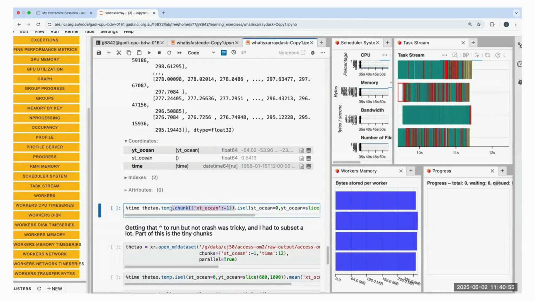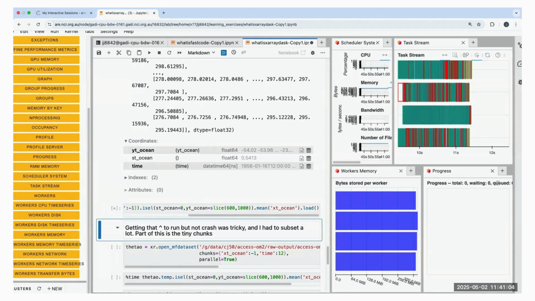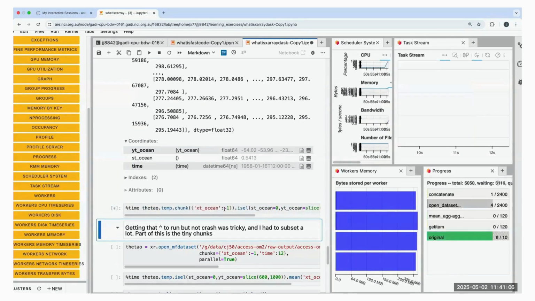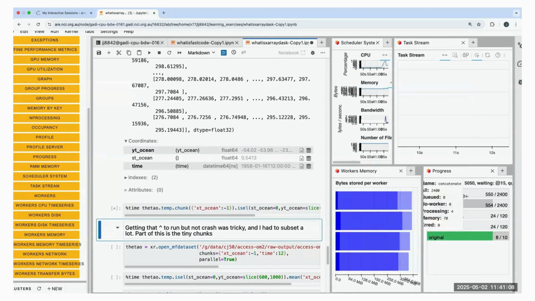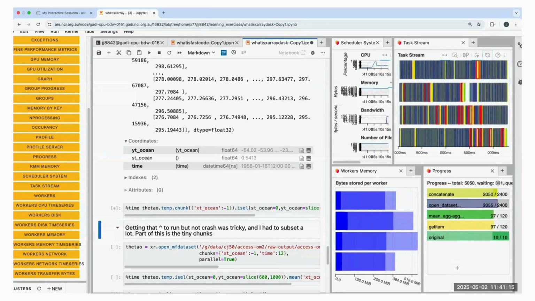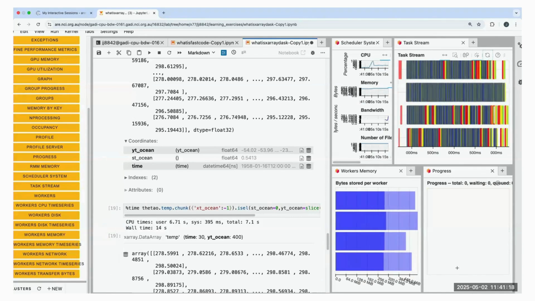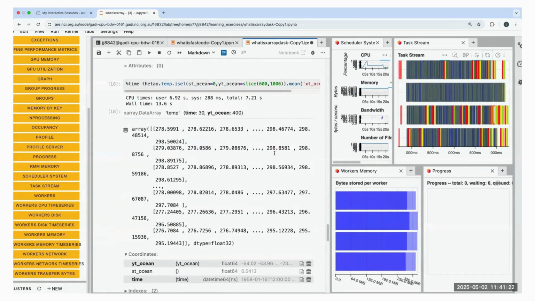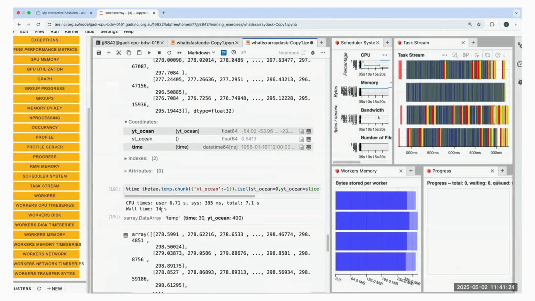So you could chunk XT ocean to be all one piece. -1 is no chunks, just all of it in one go. And then do the same selection, the same average. And now we've got even more bits and pieces here. And so what it's doing is loading the data in with the wrong chunks and then trying to re-chunk it and then doing the maths. And that actually takes very slightly longer. It's not helping us at all because we have all of the overhead to re-chunk.